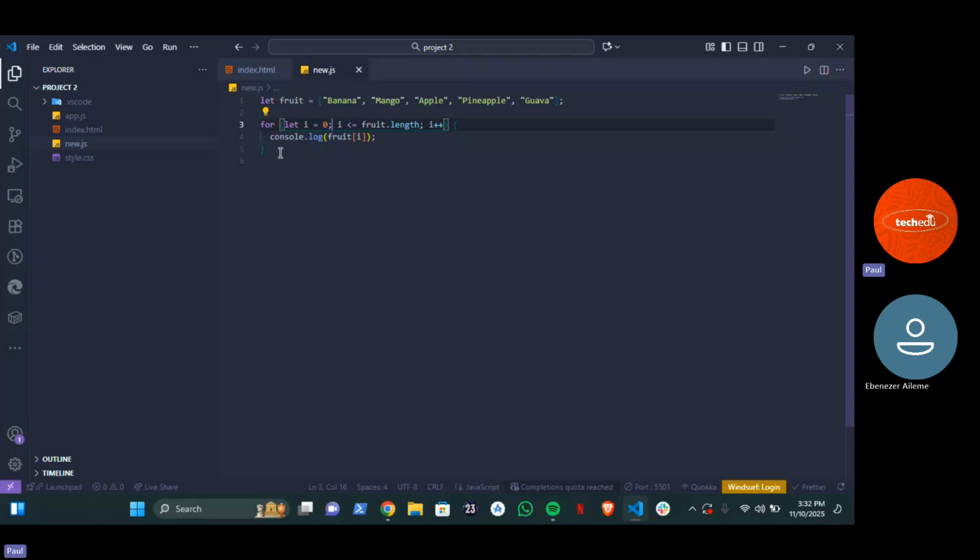If you want to say how many people are in this class, that is class.length. What data type is length? Is it a string? It is a number. So they had to first of all make us initialize the array with a number, which is starting from 0. You understand? So let i equals 0, which is what? Banana. Then you have mango, apple, pineapple, and what? Guava. Now this is basically what the loop is.